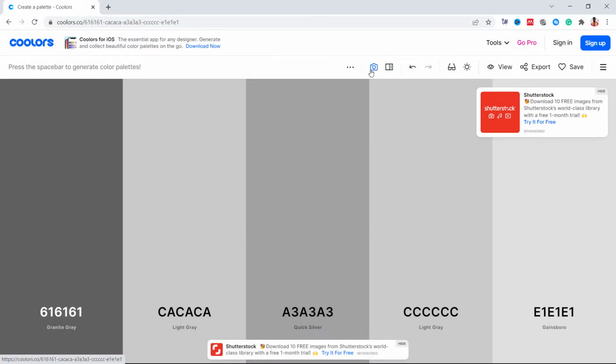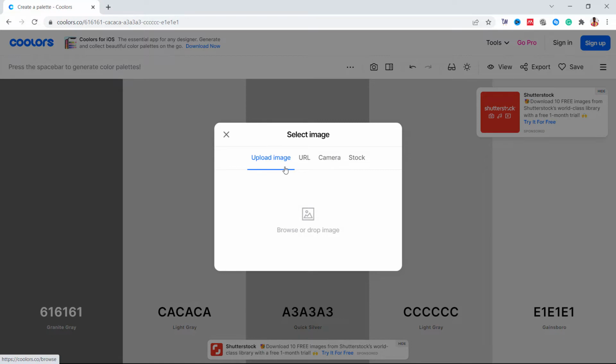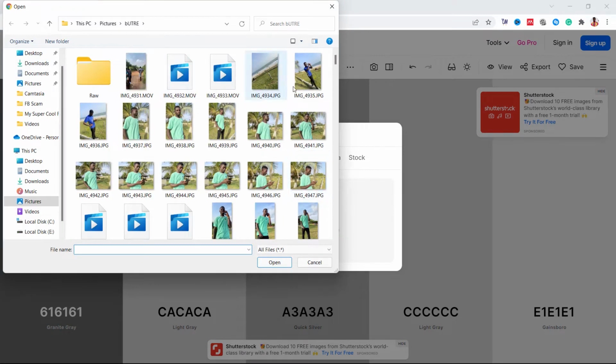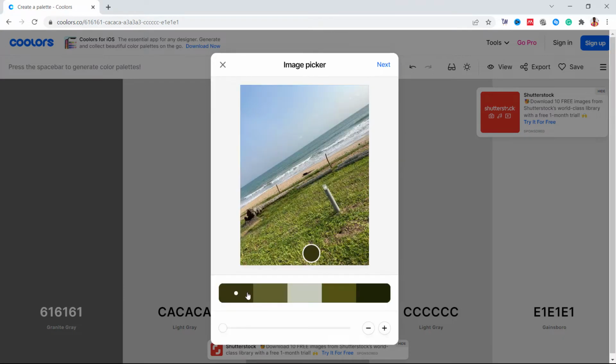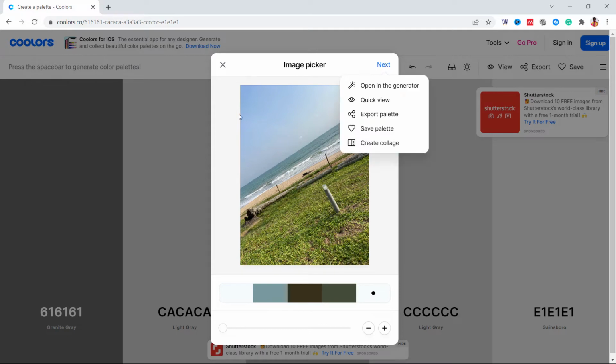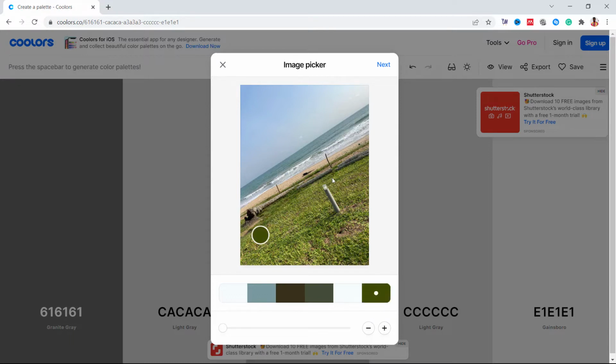I can also choose to generate a palette from an image. So I'll choose this image, and you can see that I can also choose the individual colors that I wish to choose just by dragging to different portions of the image. So when I am done, I can choose to open it in the generator, or I can also export just as I can do on the generator platform. I can also choose to add another color. Yeah, I think this is cool.